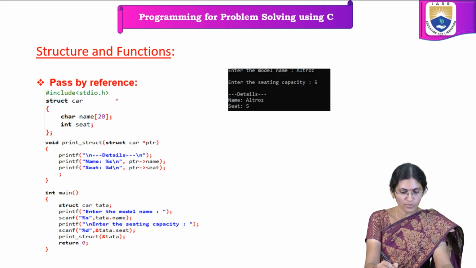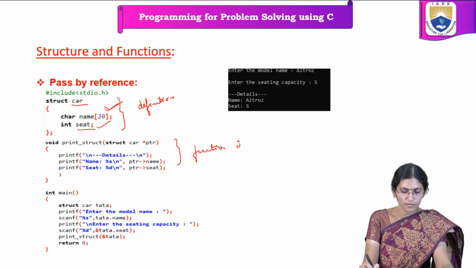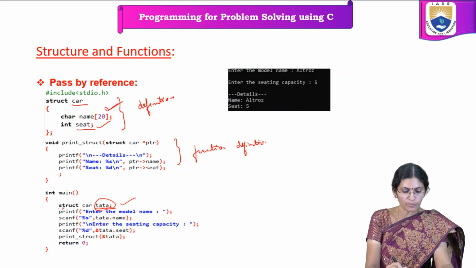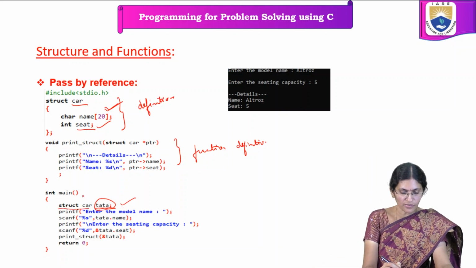So for example, here this is the structure definition. The name of the structure is car. It has two members, name and seat. The first one is an array of characters. The next one is an integer type. And this is the function definition. In the function definition, we are just printing some information. Next, in the int main function, we have declared a variable of type struct car. The variable name is data, and the data type of this variable is struct car.